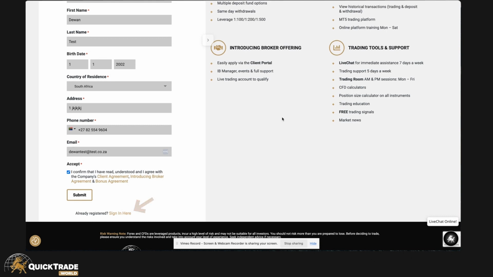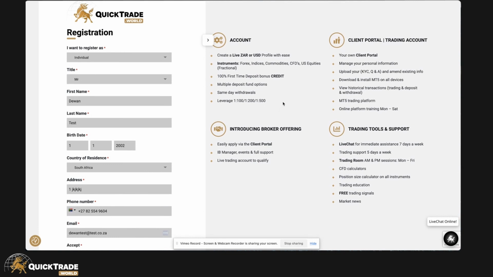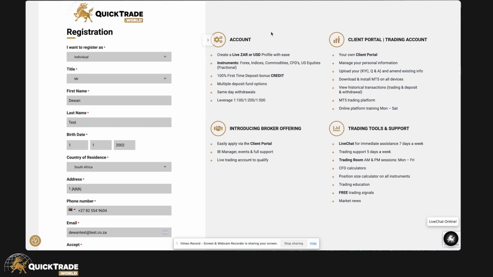As mentioned earlier, on the right-hand side of the registration form, you have information on the accounts QuickTrade.world offers. This is in addition to the client portal and MetaTrader 5 and what services are available, and the information on the partnership or introducing broker program.